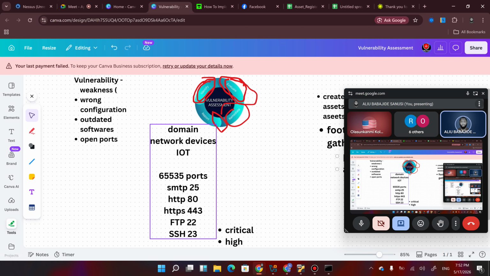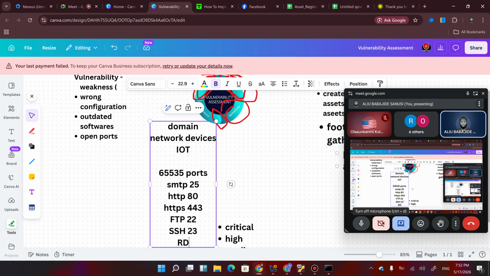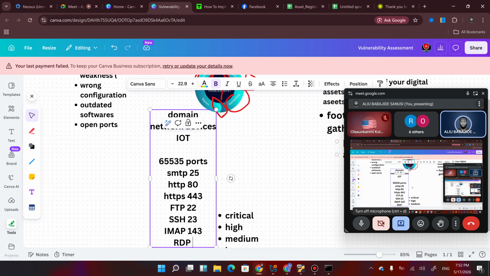So for this device that we are using, for me to be able to communicate with you remotely, I need an RDP port to be opened. RDP port, I think that's about maybe 143. 143, that's IMAP. This is IMAP. We need the RDP port to be opened. I forgot the corresponding port number for RDP. So it needs to be opened.